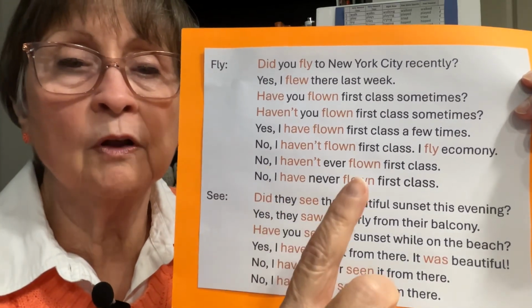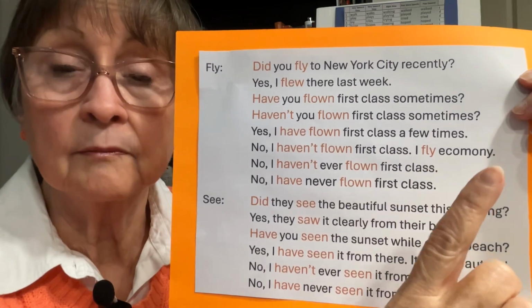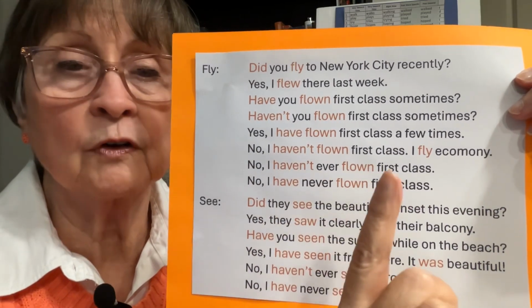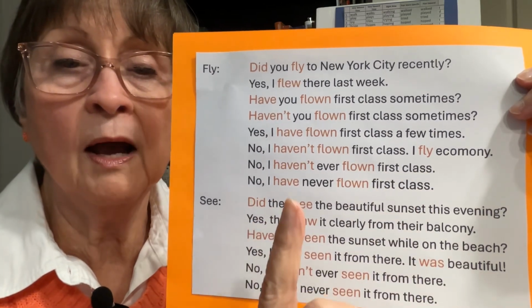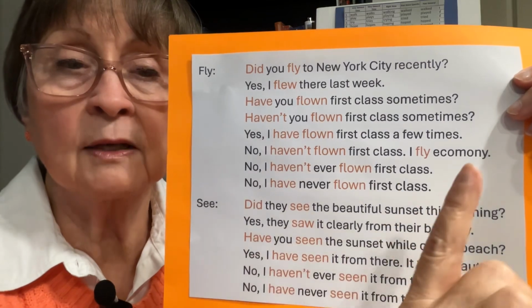No, I haven't flown first class. I fly economy. No, I haven't ever flown first class. No, I have never flown first class. There are many ways to answer it.